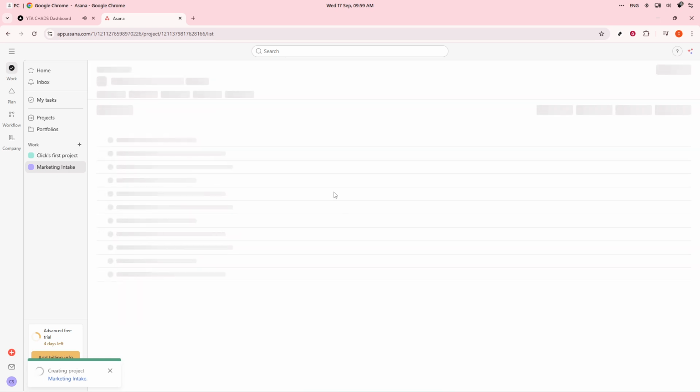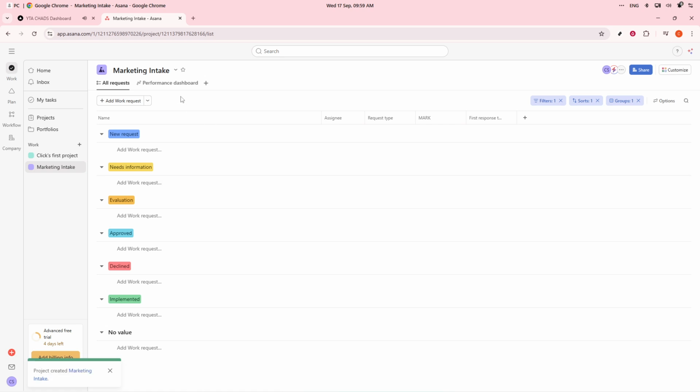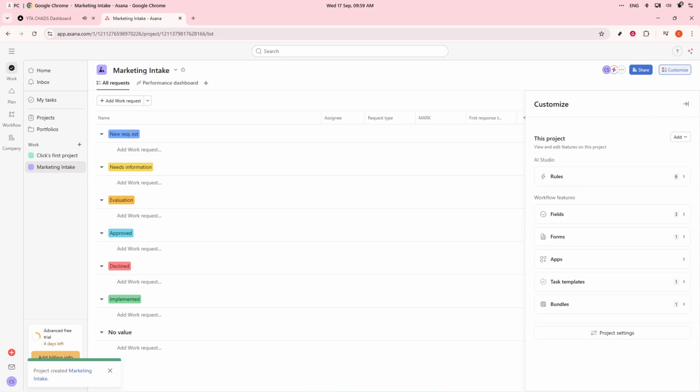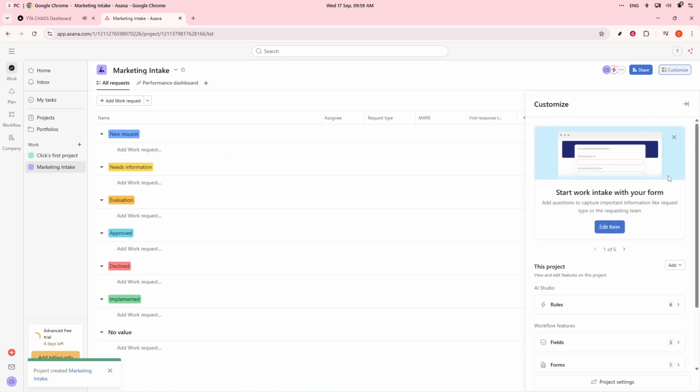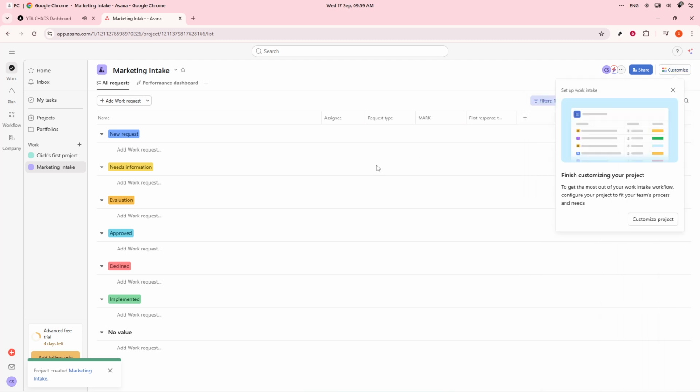Every time someone fills out and submits the form, it automatically turns into a task within your intake project. This step is fantastic for ensuring that all requests are tracked systematically without losing any details in the shuffle.